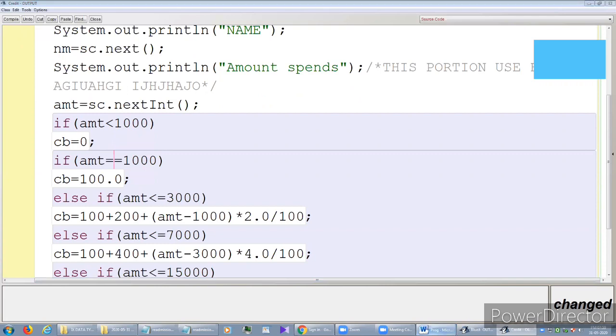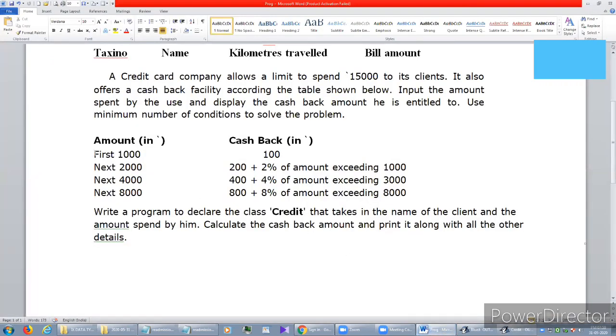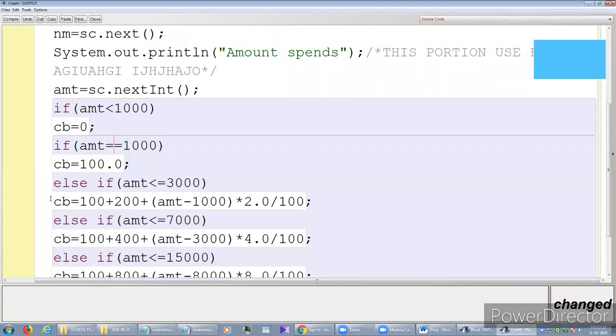Next one, please, again I return back to the question. The first one, less than 1000, no cashback. 1000, 100 rupees cashback. For next 2000, 2% of amount exceeding this. Please concentrate here for this next one. For next 2000, what amount do we have to write in the condition? You have to write 3000. Why 3000? Because 1000 is already there. Next 2000 means 1000 plus 2000, 3000.